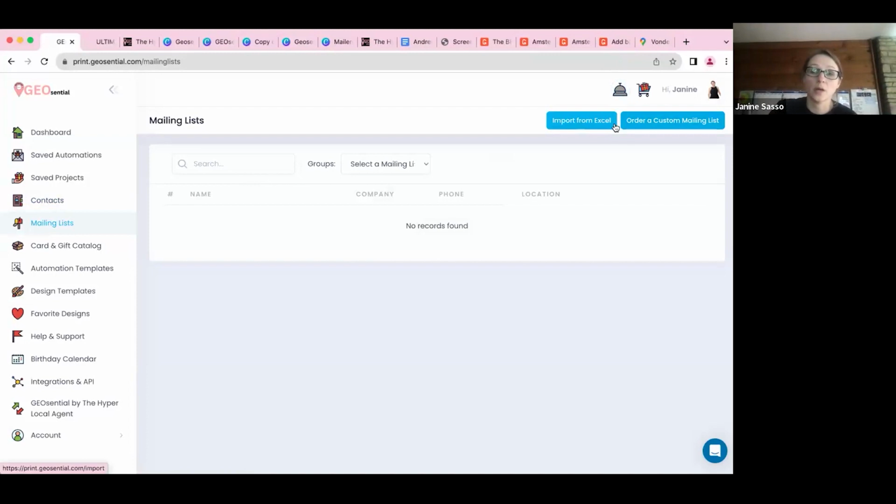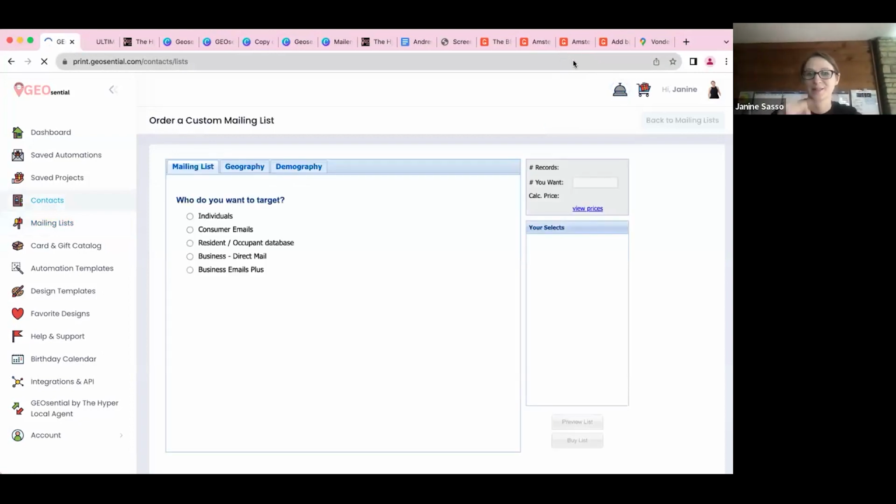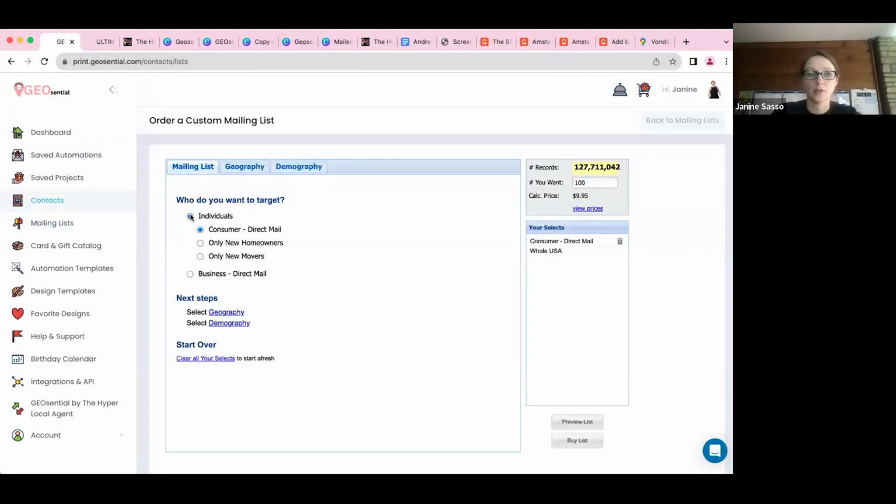But in the event you have nothing available, you can actually order a custom mailing list inside GeoCentral. And I'll walk through a couple of these steps. I'm not going to place an order because I do have my list, and I told you I'm actually wanting to send this one out. But you have a list building tool inside of here. So who do you want to target? Individuals. And then you can select consumer, direct mail, only new homeowners.